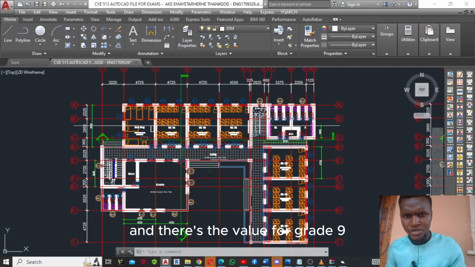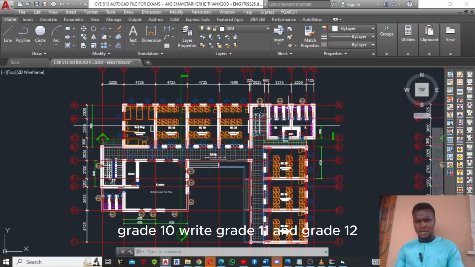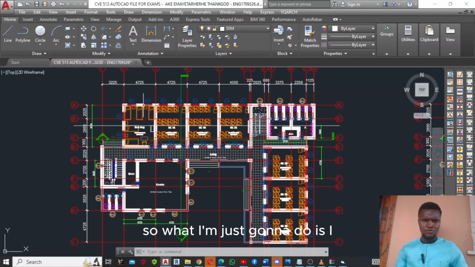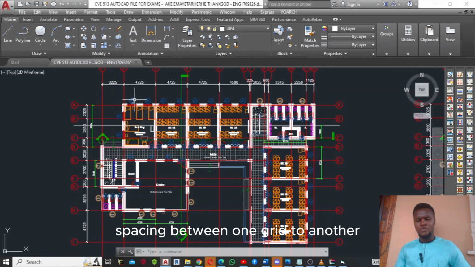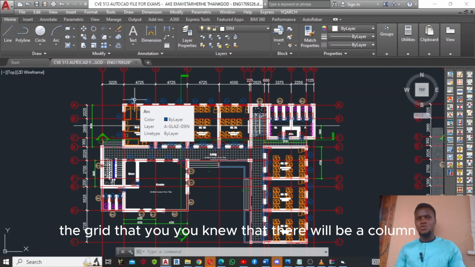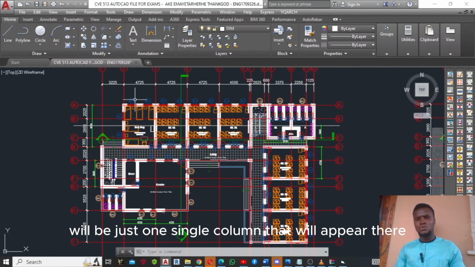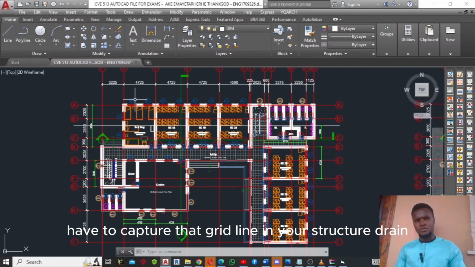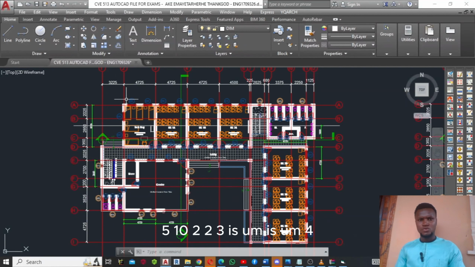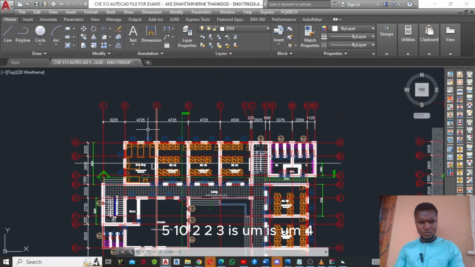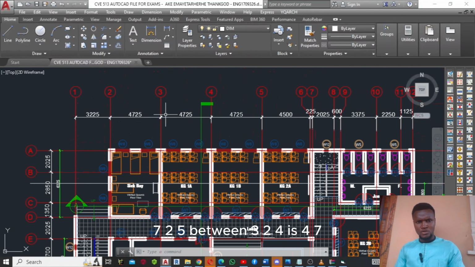And there's a value for grid 9, grid 10, right? Grid 11 and grid 12. So what I'm going to do is write out the value between one grid and another, the grid that you know there will be a column, even if it's just one single column that will appear on that grid. You still have to capture that grid line in your structural drawing. So the spacing between grid 1 to 2 is 3525. Between 2 to 3 is 4725, between 3 to 4 is 4725, and so on up to this point.